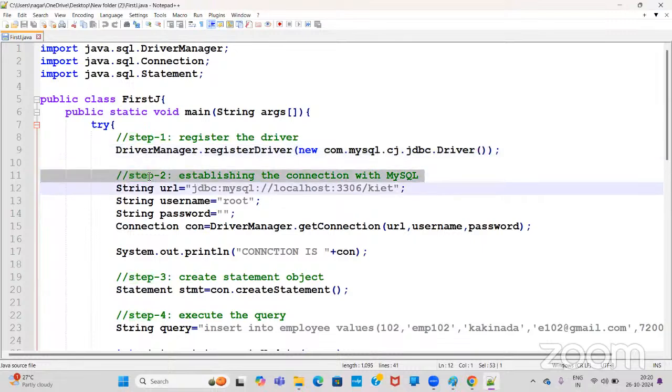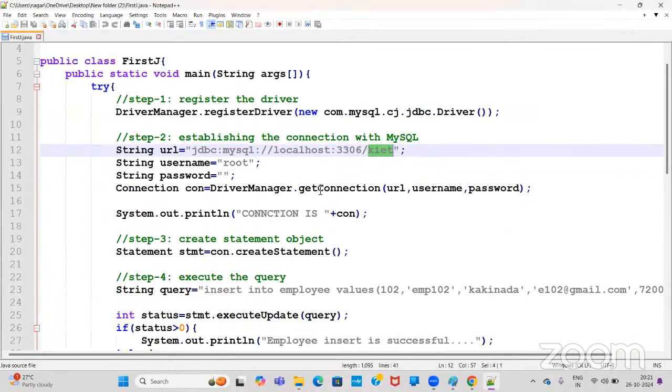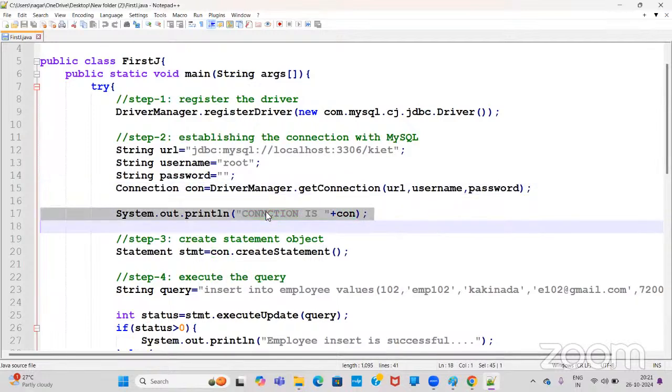Step two is establishing the connection with MySQL. For that, we need the URL, username, and password. The URL is jdbc:mysql://localhost:3306/ followed by the database we created in MySQL, that is Kite. We get the connection by using the getConnection method, supplying the URL, username, and password. After getting the connection, we display the connection status here.